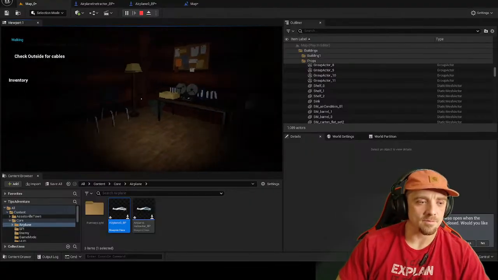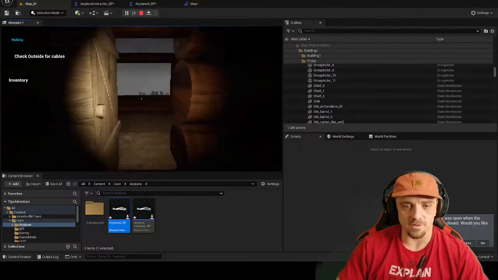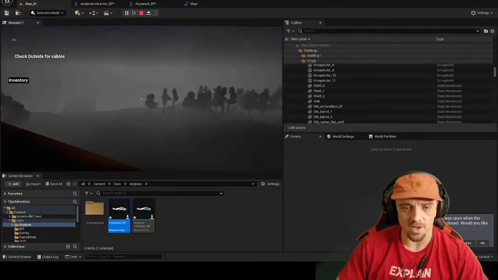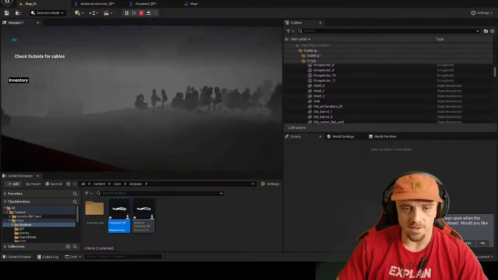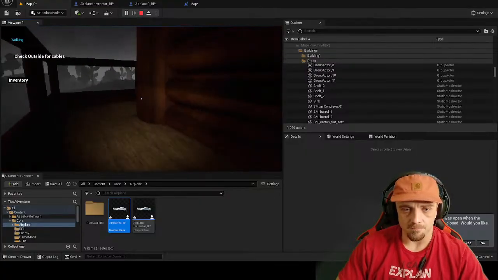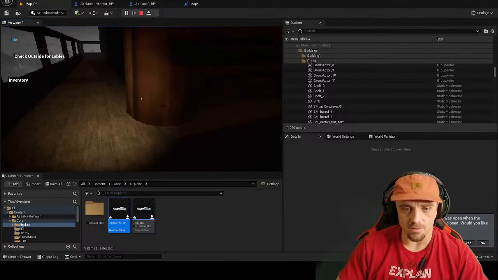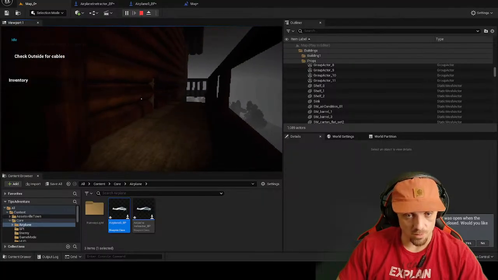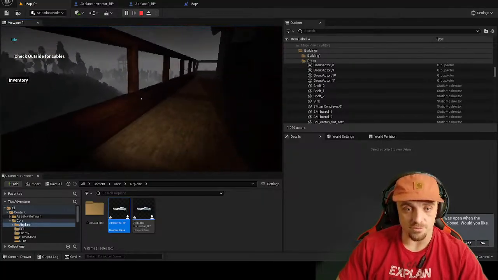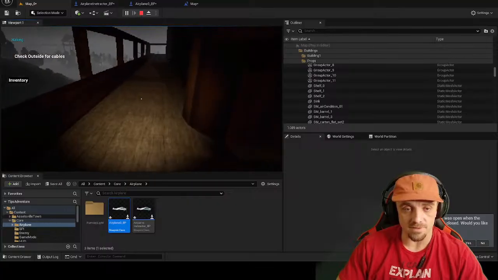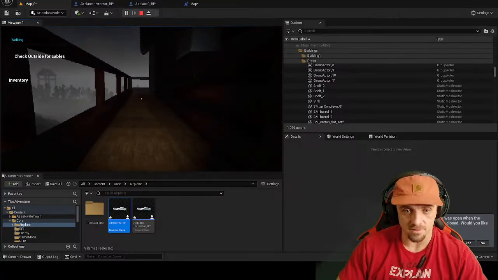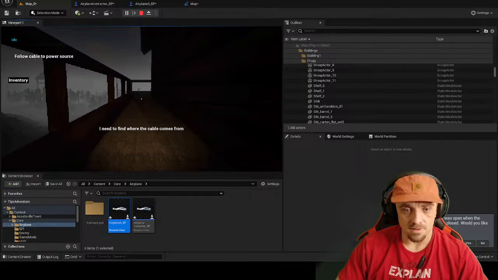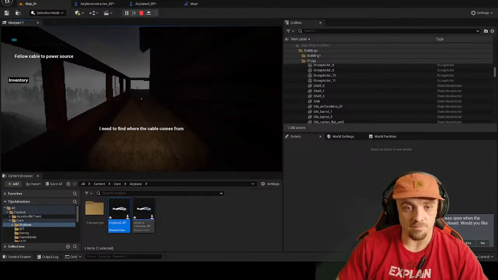Like the haze from the fog of night. Oh my god, it took forever to get this fog. I'm still not super happy with it, but it's okay. So we go over here, and now, because I checked the phone, there's a trigger box right here. Once I walk through it, it's going to tell me another task. Now it says I need to find where the cables come from.